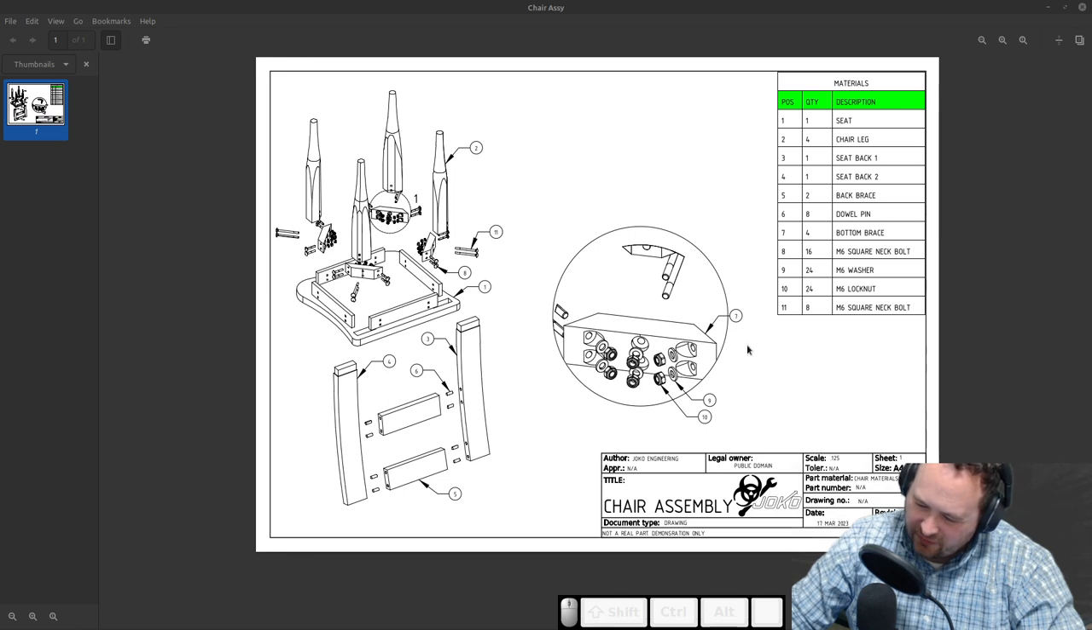All right, I have an assembly for a chair, and I want to draw it in an exploded view with bubbles and a parts list on a drawing to highlight the entire assembly. How do we get started doing that?